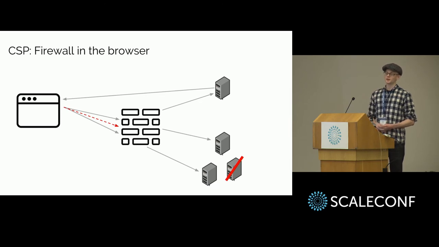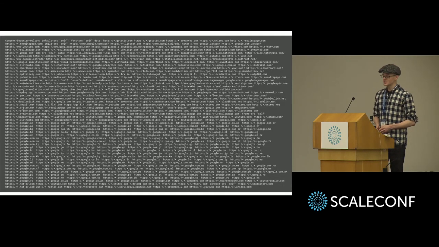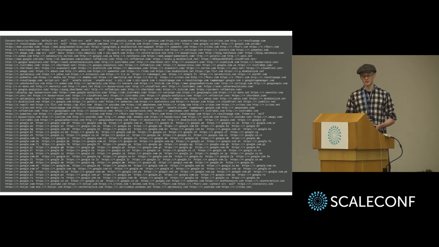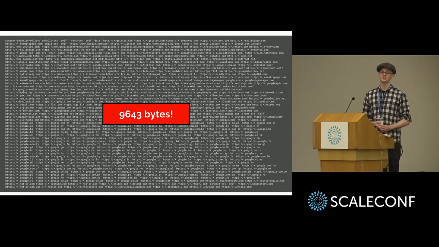Implementing a CSP like this will essentially set up a firewall in the browser. You download the page from the server, and then any requests that page wants to make for images, style sheets, JavaScript, AJAX requests, API requests, will all go through this CSP firewall. This creates a nice barrier if you have any kind of third-party script on your site that you don't want to start reaching out to servers that you don't know about. CSP can prevent that. But I said they were long. The longest Content Security Policy I've found in HTTP Archive is this one, or at least this is a small part of it. It's actually almost 10K in size.